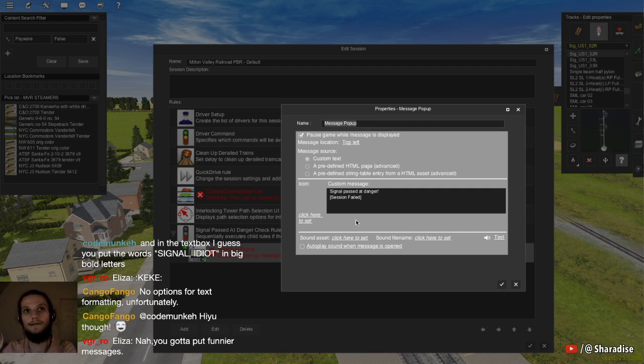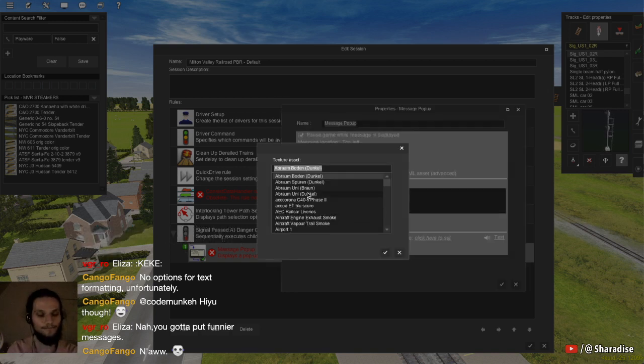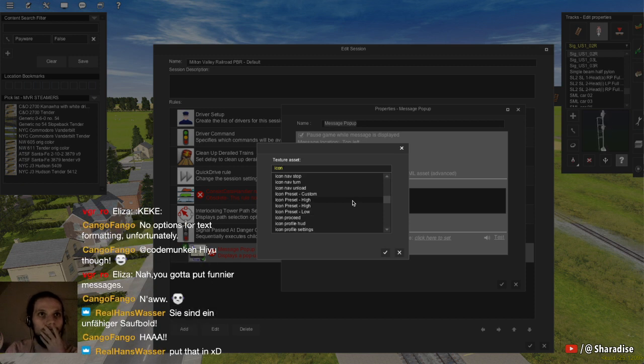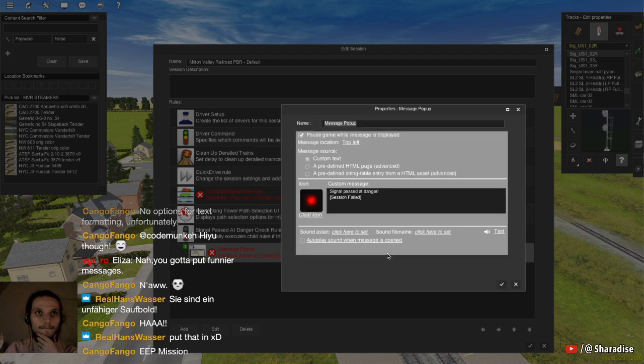But you can make custom HTML assets and link them in here so that the HTML asset will be displayed in the message pop-up instead of just text. But you can set an icon. So here, for example, if you look for, what was it? Icon, oh yeah. Icon red, for example. It'll display that icon in the corner.